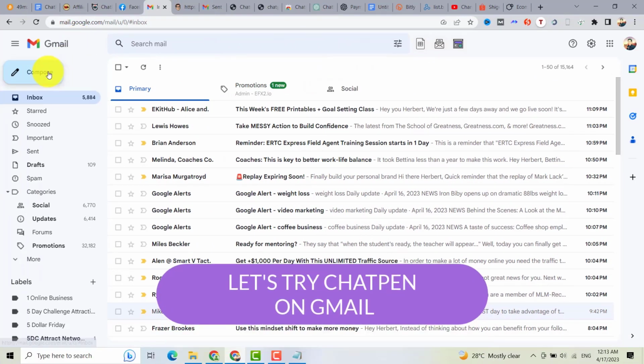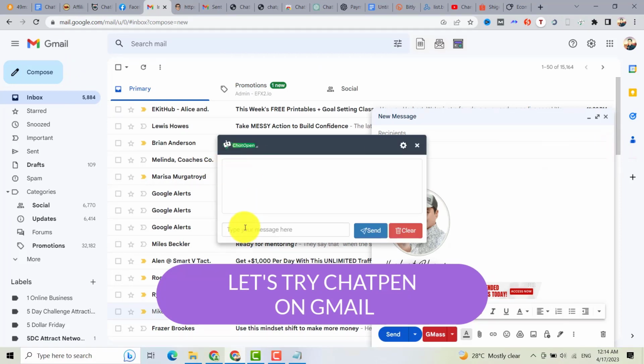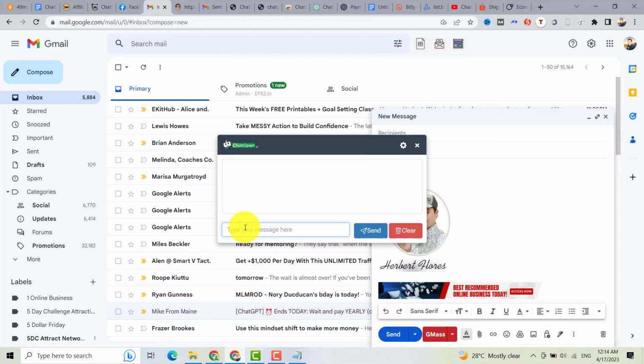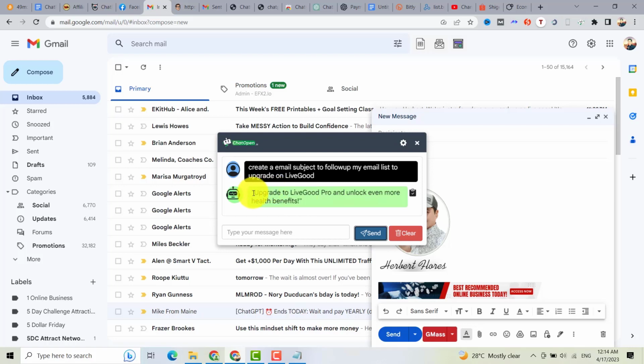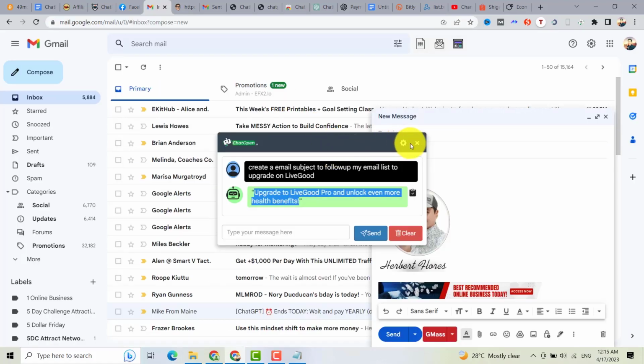Using your Gmail, you can click on compose. So on creating a subject, you can now click on this chat icon and you can now ask this dialog box. Okay, so you can type your message. So create an email subject to follow up my email list to upgrade on Live Good. And then click on send. Okay, so now I already have my subject. So I can now copy this one without opening a new tab on ChatGPT. Okay, so right here on your Gmail, you can now use ChatGPT.